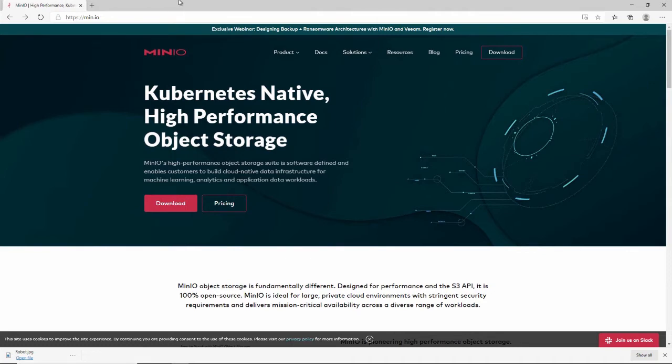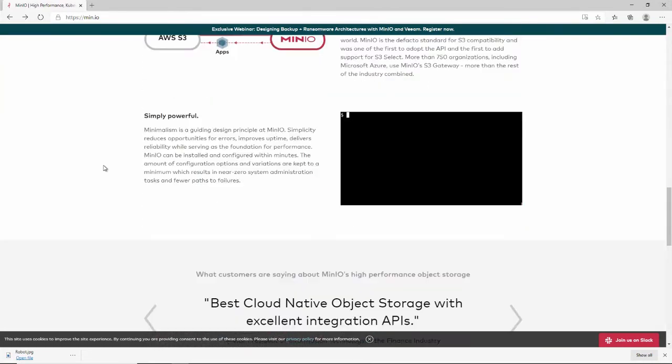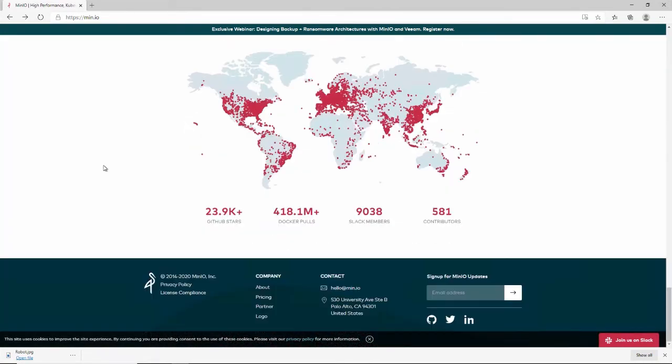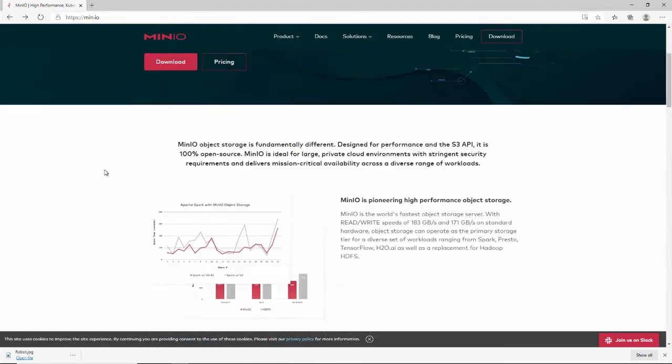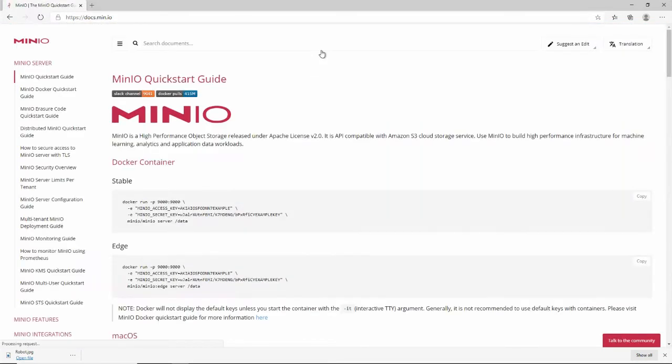You can get started by going to min.io right here, and here you'll see lots of information about the tool itself, a little bit of marketing stuff as well. But really the best thing you can do here is click on Docs. If you click on Docs, it takes you first of all to this quick start guide, which I really like. This got me up and running in a hurry.